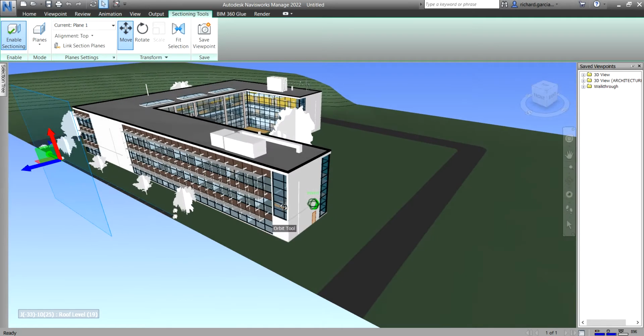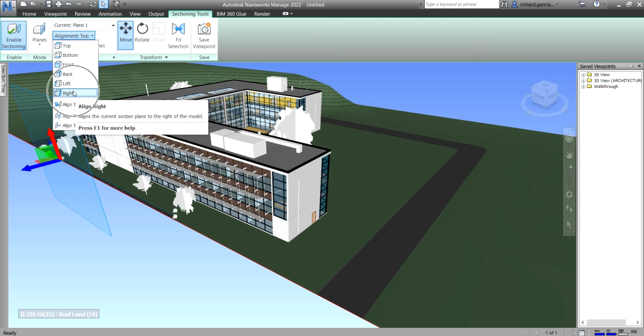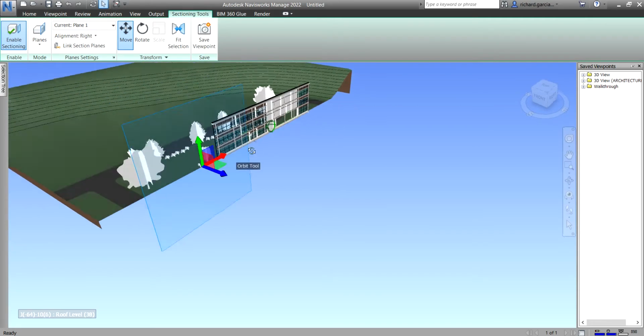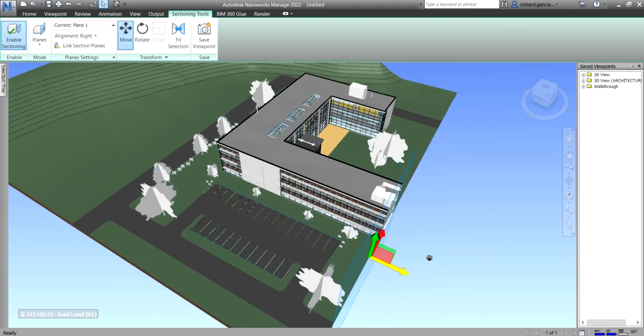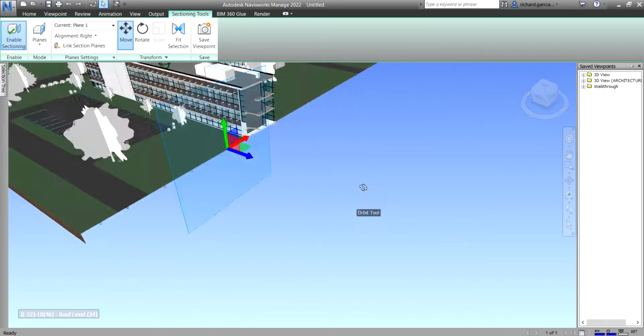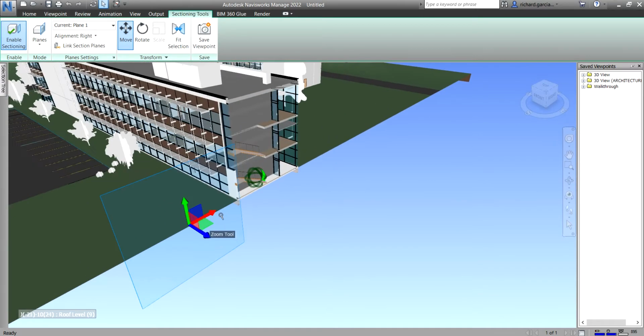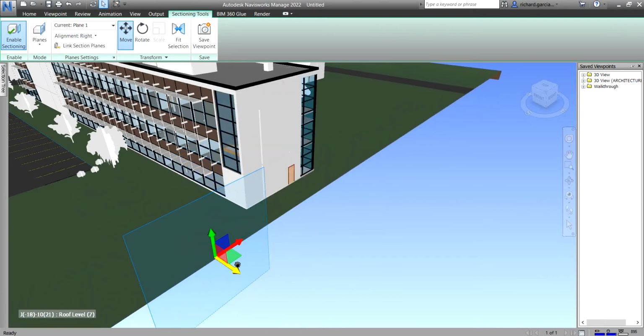Okay, so what you can do is here from the plane settings, at the moment, alignment top is selected. So you can click the drop down arrow and then you can select here right. So just click align right and there you go. So your work plane will now be going to that right face, right? That's the one you see. So it's now on the right side.